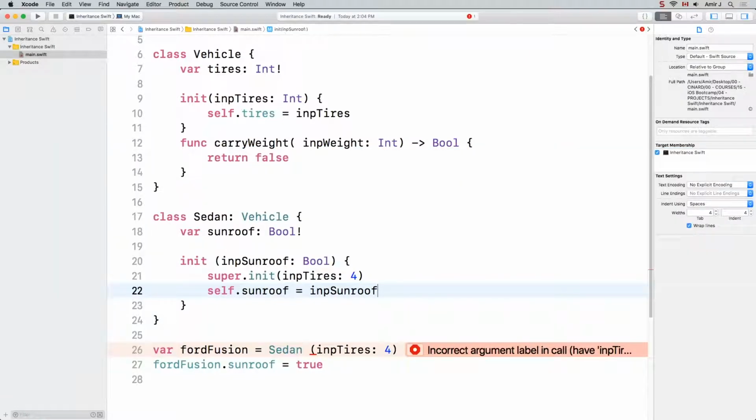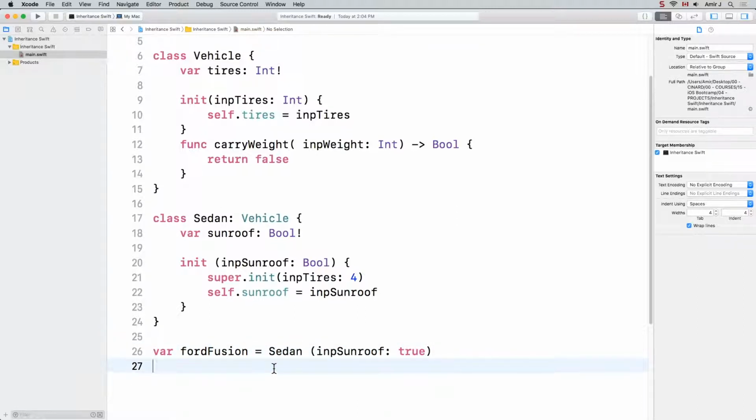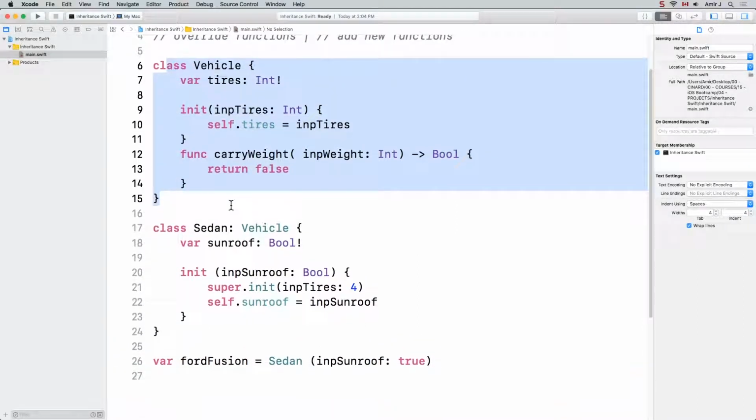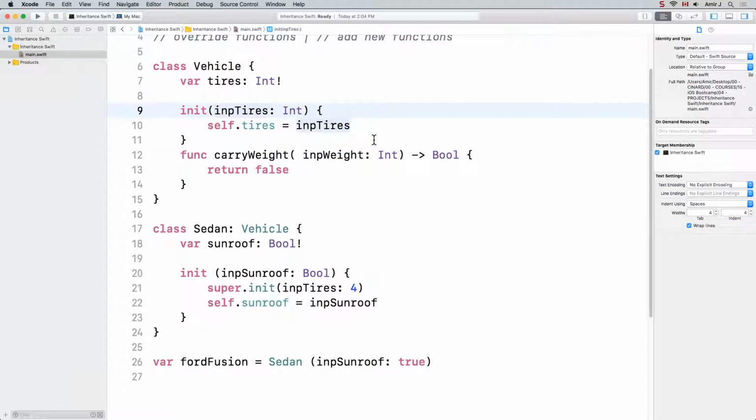So now we have a new init for our sedan that does initialize our object based on a sunroof, and we can use that. So I'm going to go in here and say sedan input sunroof true. And I don't need that line anymore. So what happened so far? We have a base class. The base class has its own initializer.